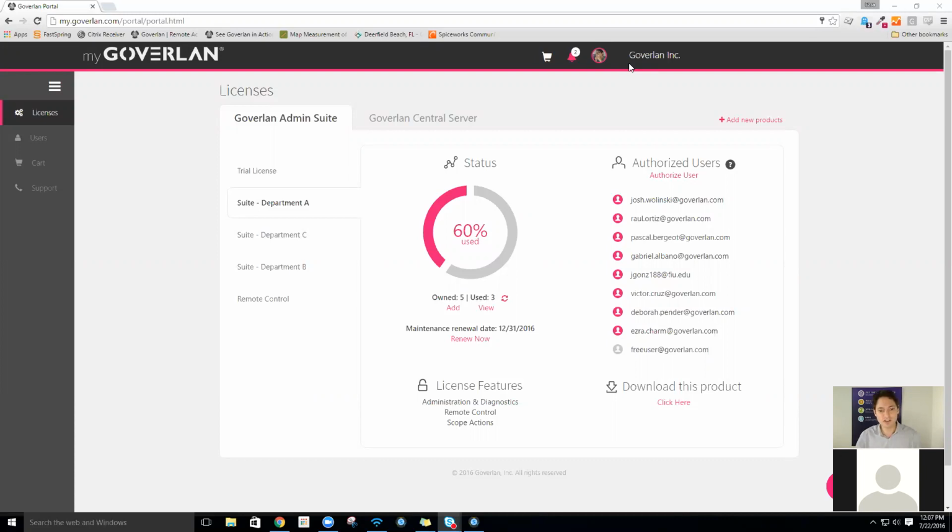To introduce this, I'm just going to walk you through our instance of the Goverlan portal here. Just point out some things, and then I'll show you how it plays with the product, and then we'll open it up to some questions. So this is a provisioned account already, and by the time we release this, everybody's account will already be provisioned.